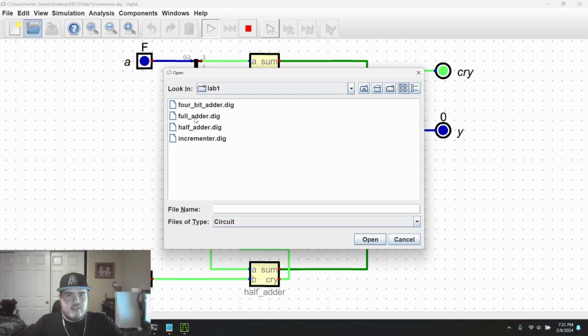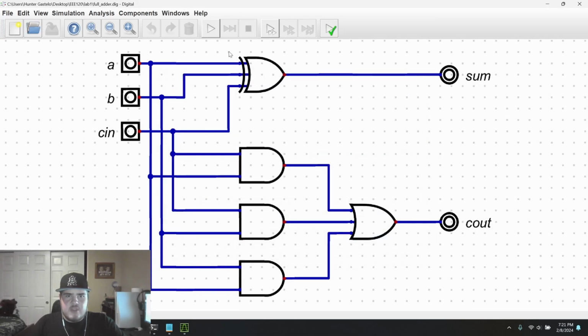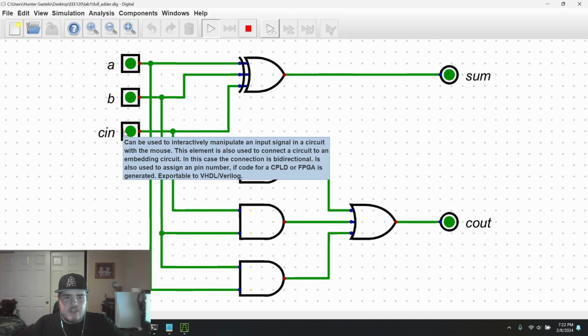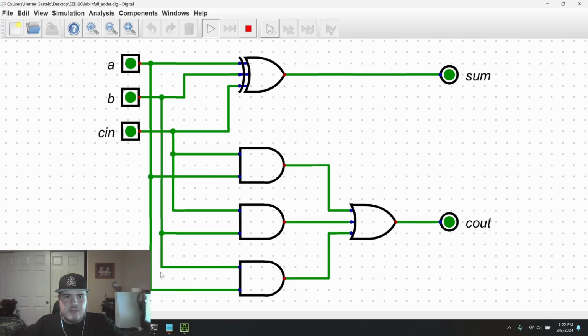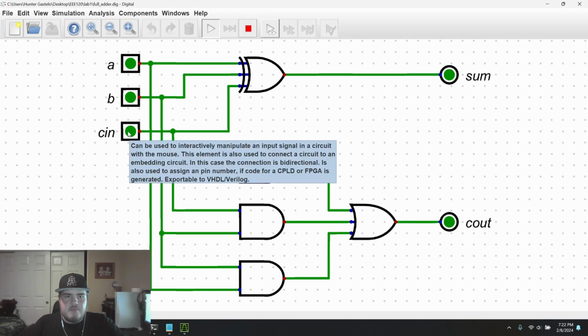The next design we'll be looking at is the full adder. This is going to represent more of the full adder, the 4-bit full adder, in the case where Cin is going to come from the bit placed before it if it carries over a 1.